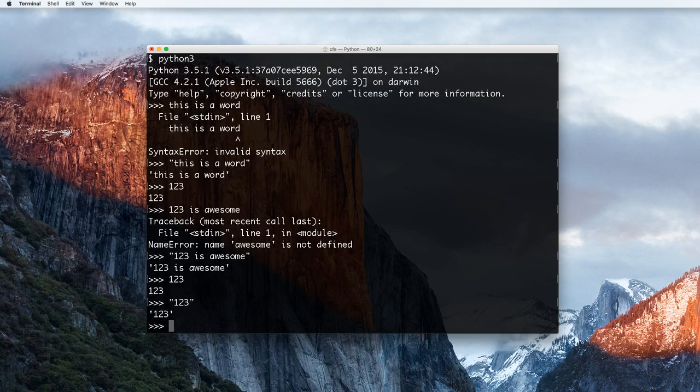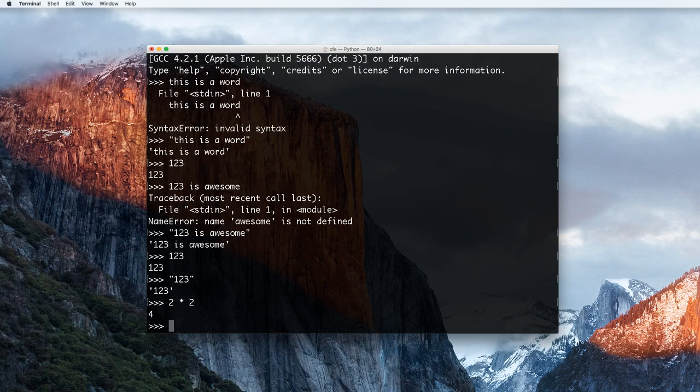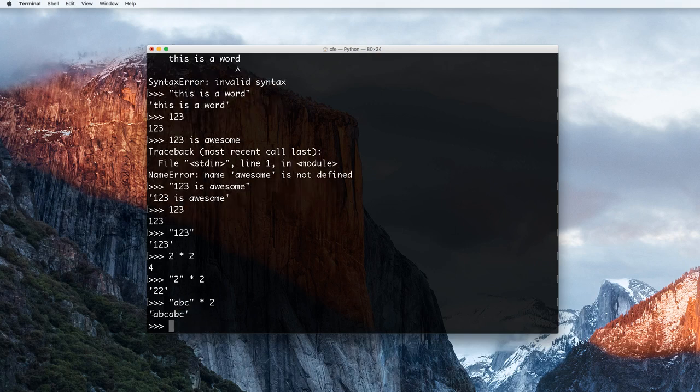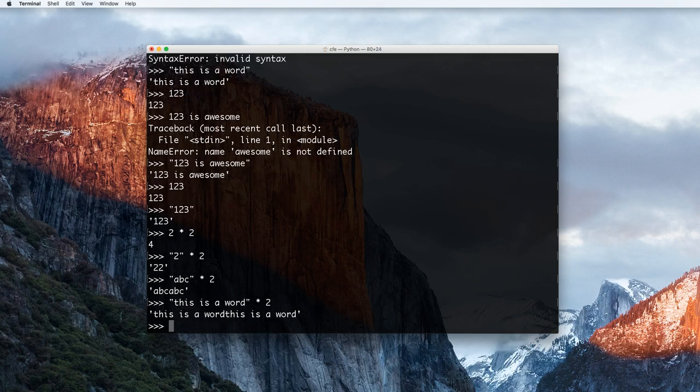So to understand this more, we can use multiplication. So if I did, let's say 2 times 2, you probably know what this answer is. I press enter, I get 4. If I did the string of 2 times 2, I get 22. What? Well, what's actually happening here is it's doubling the string. So let's see this in another way. If I did ABC times 2, I get ABC, ABC. So this is a word times 2. It just doubles that.